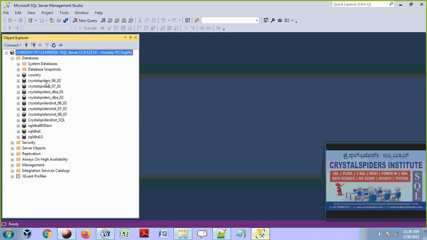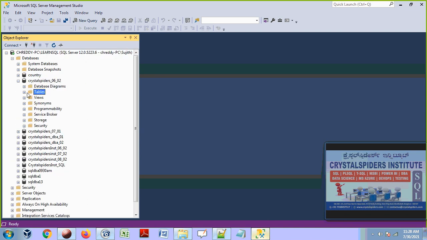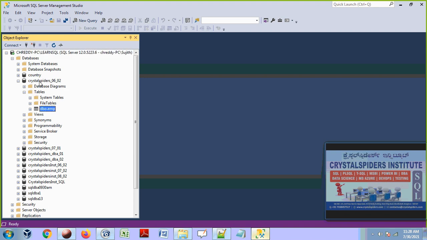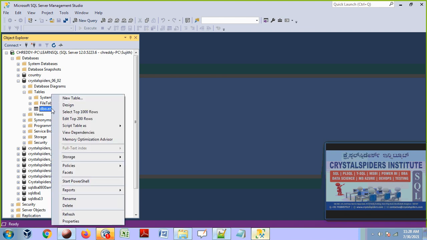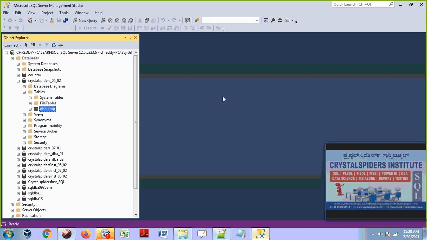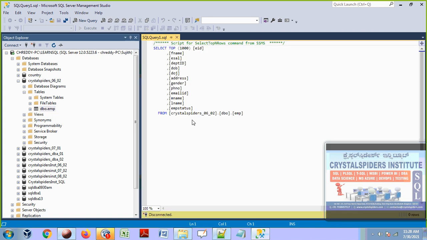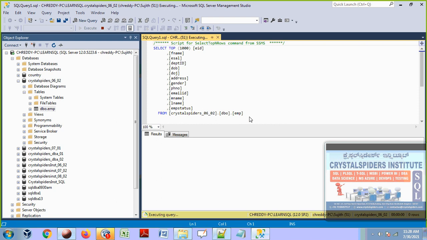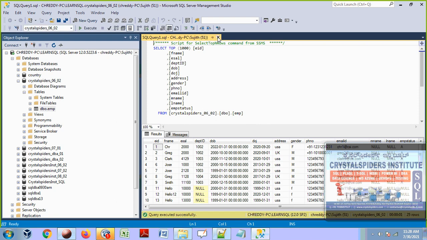Let's go to that Crystal Spiders 02 database, and in this database we have the employee table. See, now this user is able to see only the employee table. Actually in this database we have so many tables, but because he has access only on the employee table, he is able to access that table only. Now he is able to read the data, though his system is a little bit slow, and just like this he can insert the data, update the data, and modify the data.